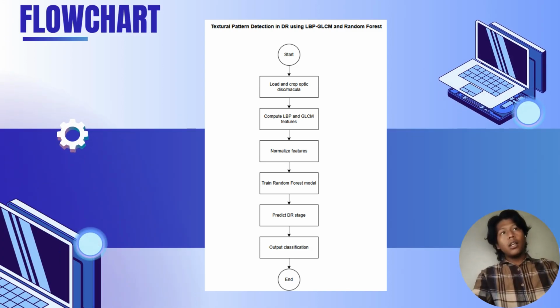This is our flowchart. Our flowchart will consist of load and crop image, compute LBP and GLCM features, normalize our features, and train our model, and we will predict the DR stage, and lastly the output of classification that we have decided.